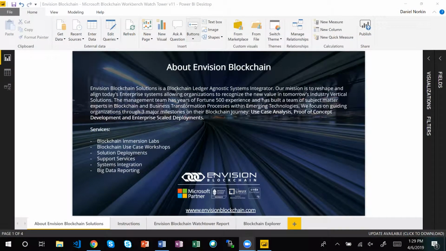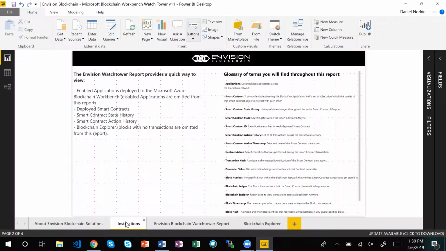So when you open up the solution, you'll find 4 screens. On the first screen, you can see some information on Envision Blockchain Solutions along with a link to our website. On the second screen, you will find instructions on how to use this blockchain reporting solution. The Envision Watch Tower Report provides a quick way to view enabled applications deployed to the Microsoft Azure Blockchain Workbench. Just remember that disabled applications are omitted from this report.